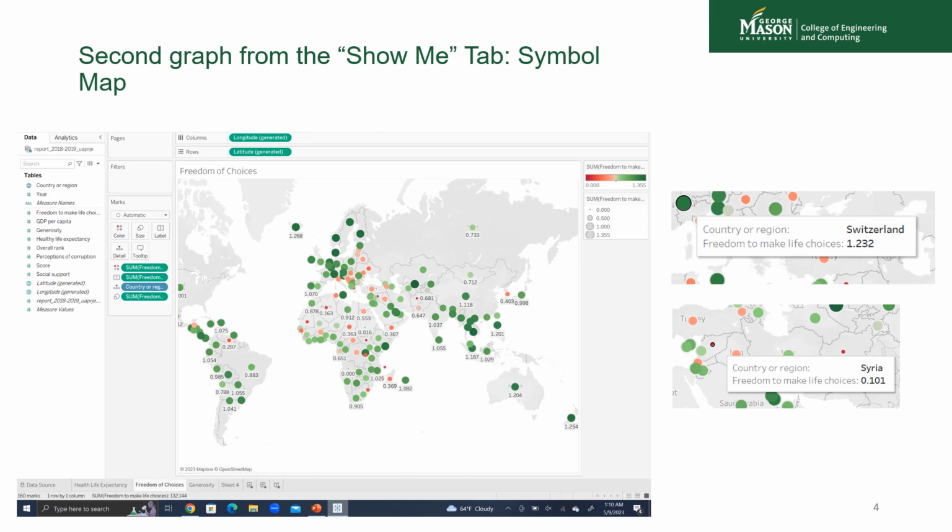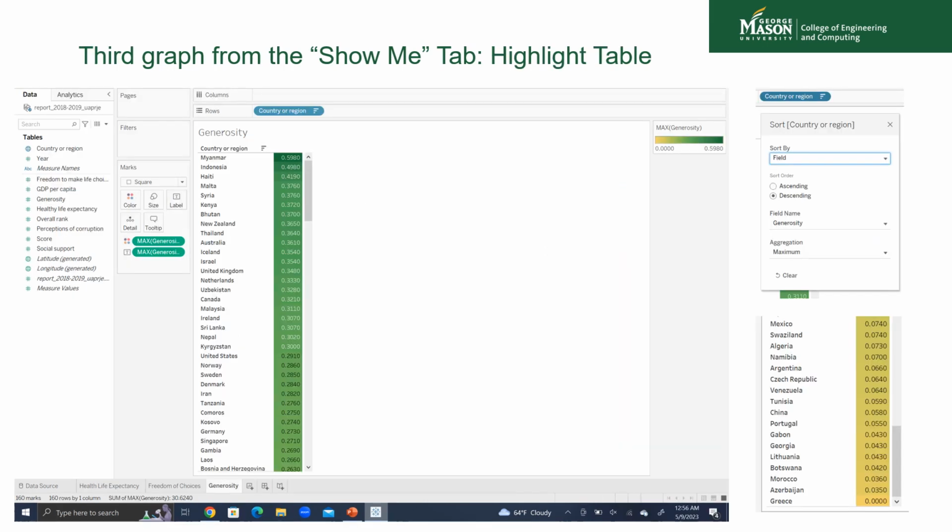Next, I made a symbol map. Basically, this one shows the freedom to make life choices for every country. Also, green being the highest one, while red being the lowest one. I also made sure to label the values. As you can see, Switzerland has a pretty high freedom to make life choices of 1.232, while Syria has a lower one of 0.101.